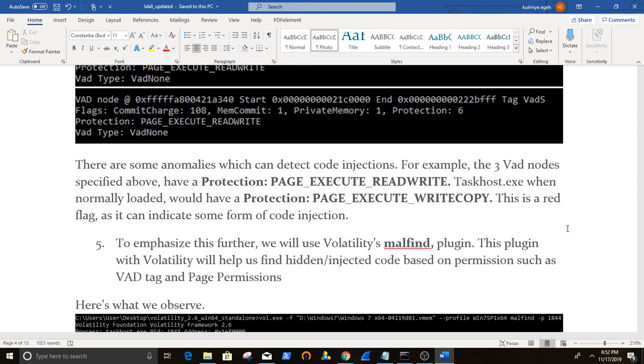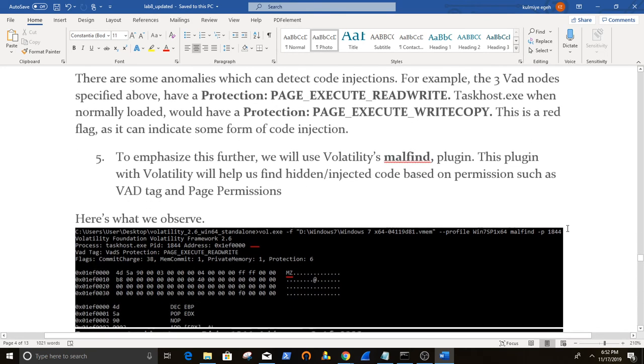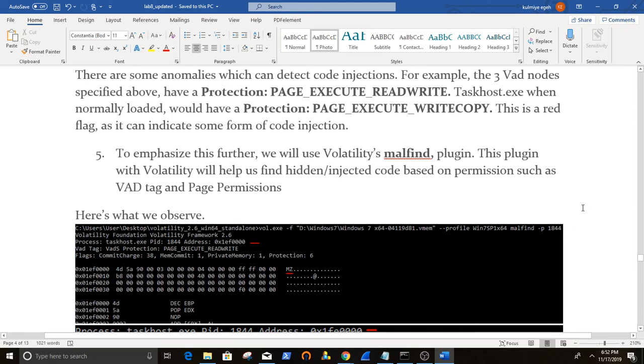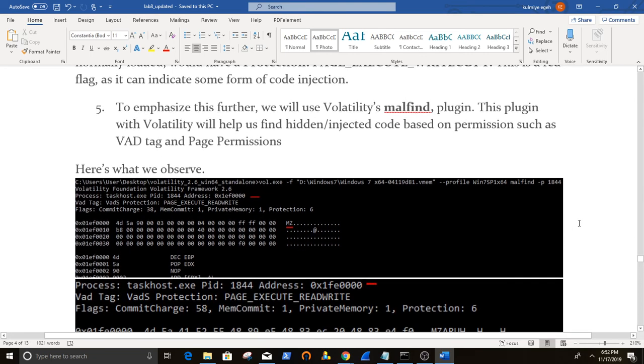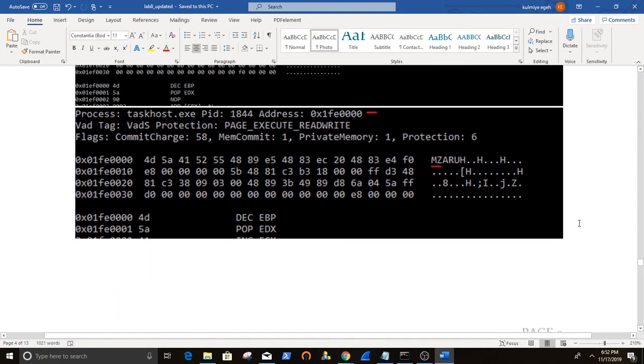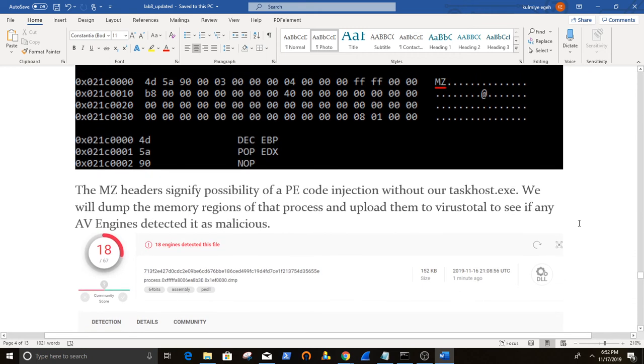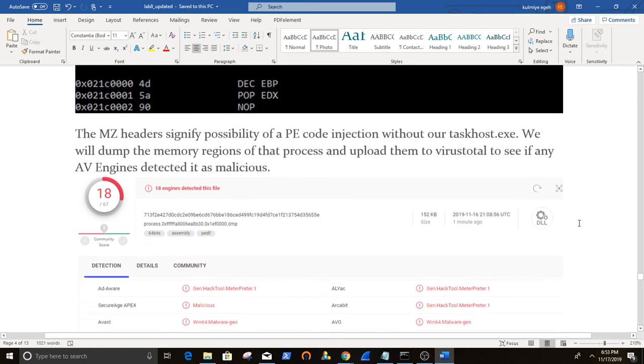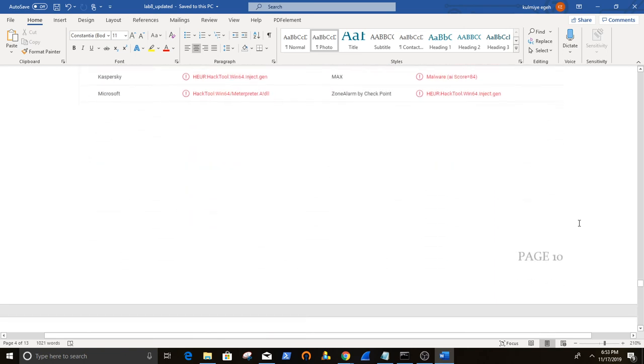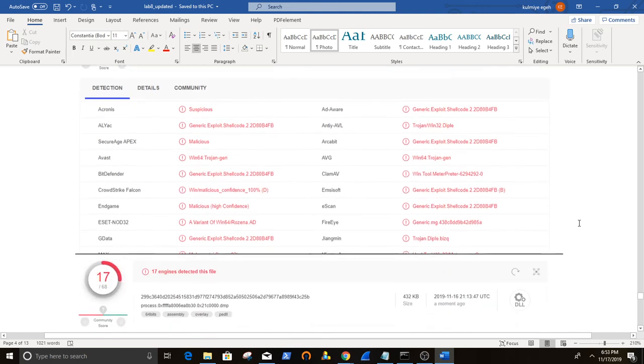To emphasize this further, we'll use Volatility's malfind plugin. This plugin will help us find hidden or injected code based on permissions, such as the VAD tag and the page permissions. Looking in, we see here there are some injected MZ headers. These MZ headers signify the possibility of a PE code injection within our executable. So what we'll do is dump the memory regions of that process and upload them to VirusTotal to see if any AV engines detect it as malicious. And as you can see here, the 4 VAD nodes, when dumped, were proven malicious.